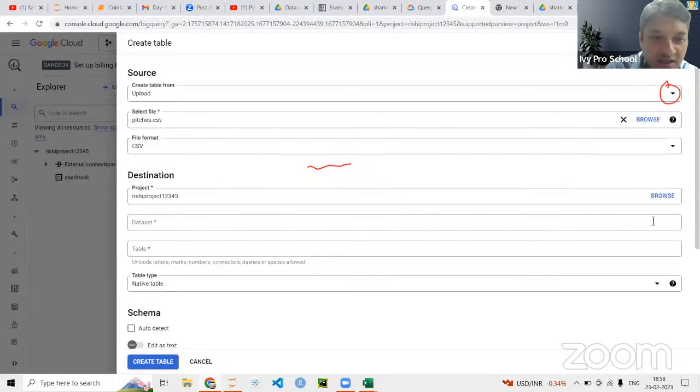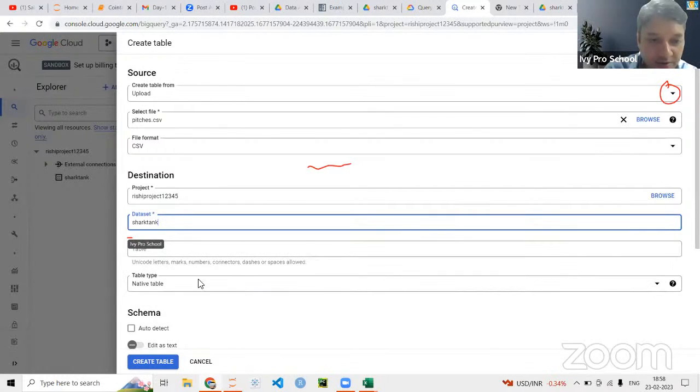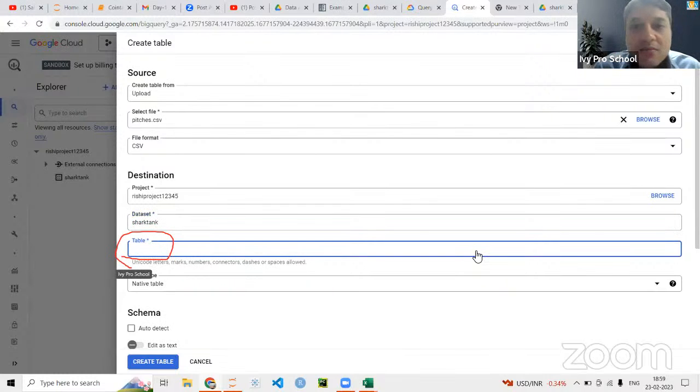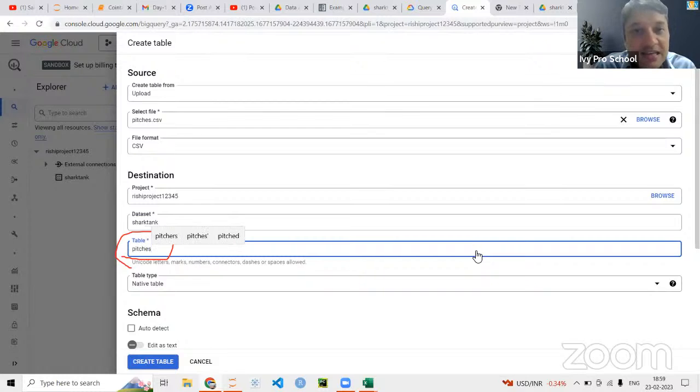This is the destination, this project. And what is the dataset? Shark Tank, sir. So go ahead and select that from here. Perfect. Now, you have to give a table name here. Since we are importing the pitches table, let's give it the name pitches. Keep everything in small case, just to be consistent, because SQL is case sensitive in most database platforms. Pitches. Perfect. Let the table type be native table, that is fine.